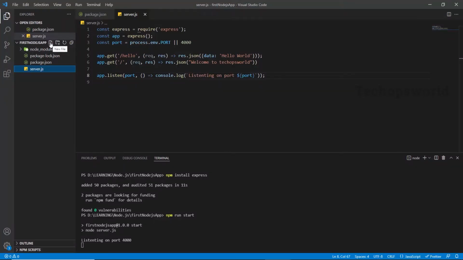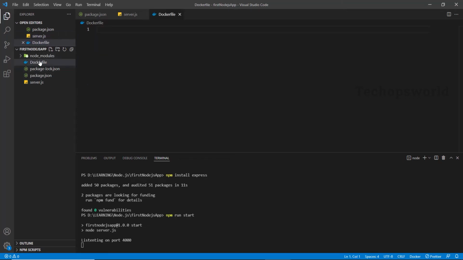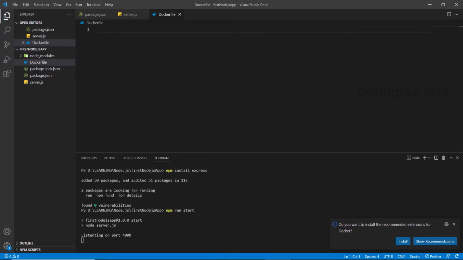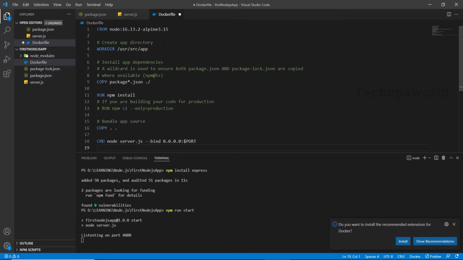So here press new file and then type it as a Docker file. Okay, we have created the Docker file. We will put the content now. I have the content already written, so let me copy that content. Okay, I have copied the code.